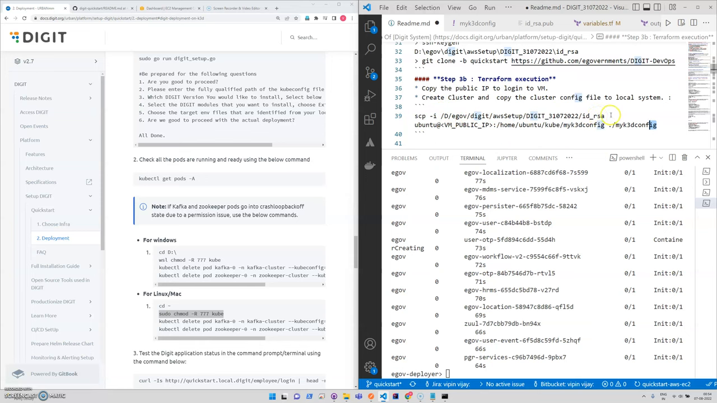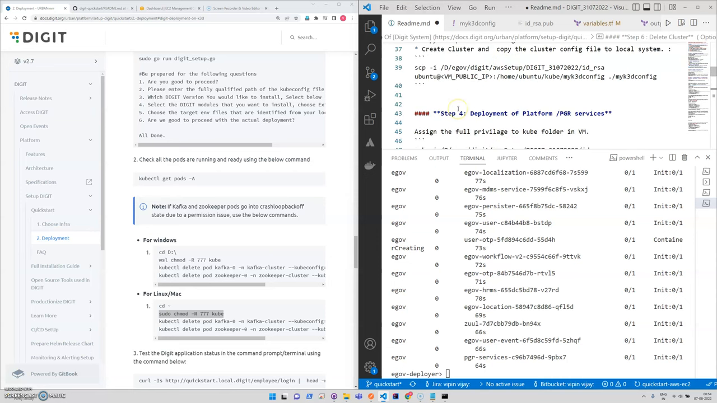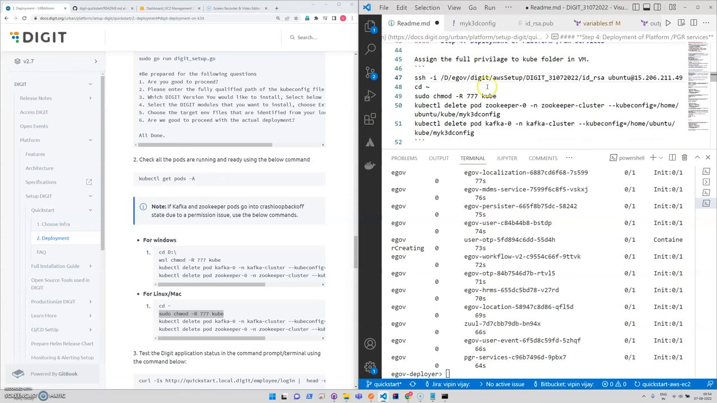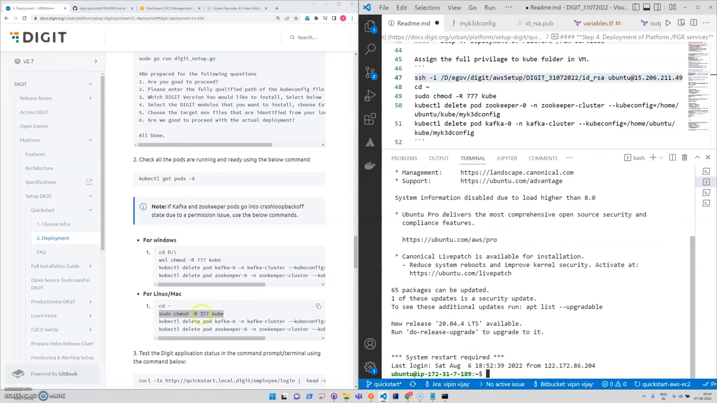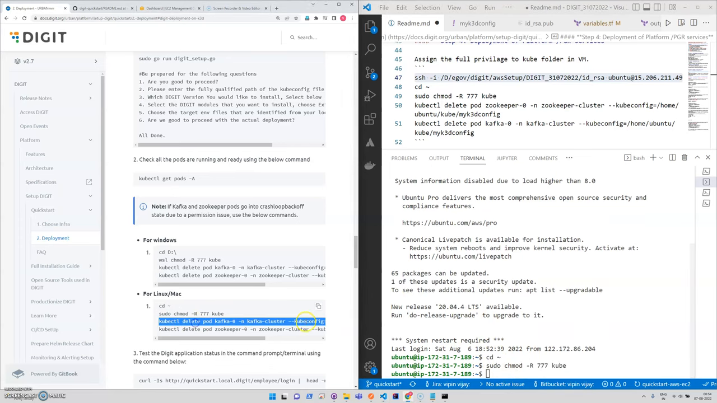So to go back into the cluster, the command is this. We need to mention the public IP. Okay, this is the command. So we are on this part, Git Bash. Right, so we need to go to the home directory. We need to give the permission. Okay, and now we need to do this.